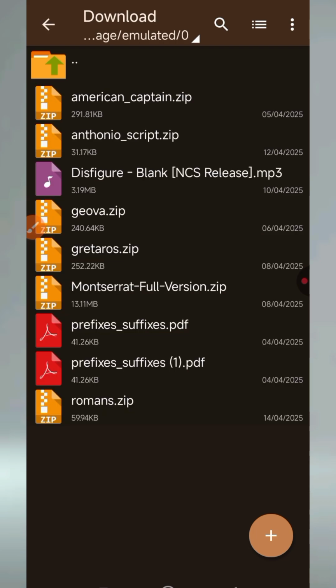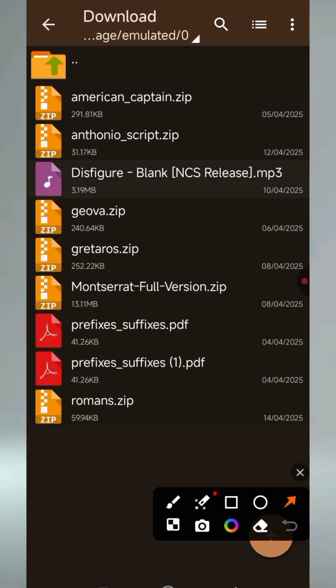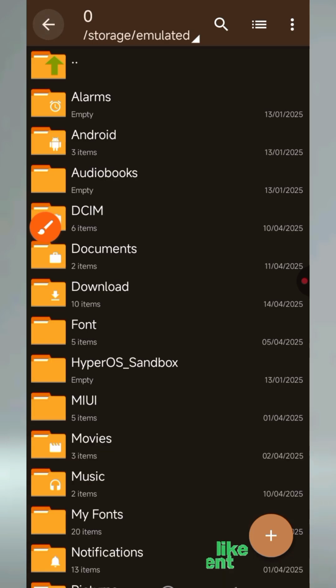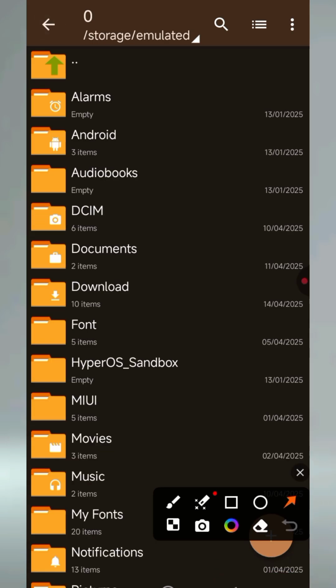These are the downloaded ones already. Now the one I just downloaded is romance.zip. As you can see, it's in zip file. So now as you can see, that is the download file there. So for all download files, that's it there.